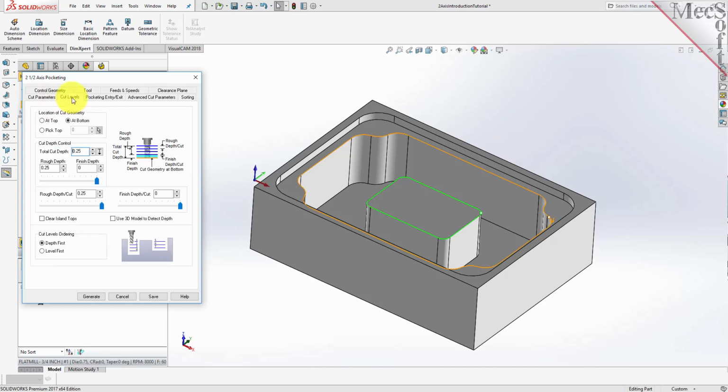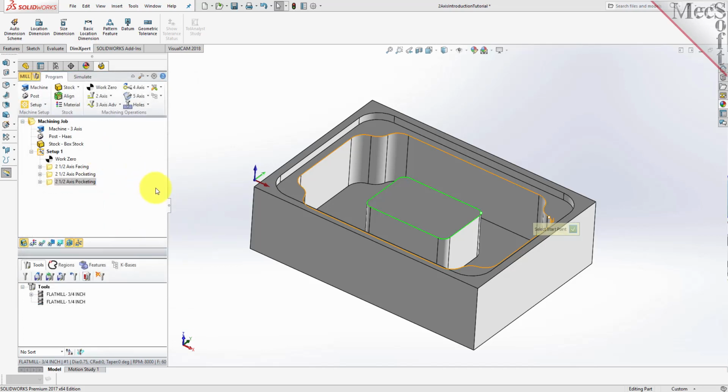The Cut Levels tab applies to the Z-level cutting and the floor of the pocket. We'll start by setting the location of cut geometry to At Top. This is because the predefined region we selected represents the top of our pocket. For the total cut depth, we will select the Pick button. The dialog minimizes and allows us to select 2 points to define the total cut depth.